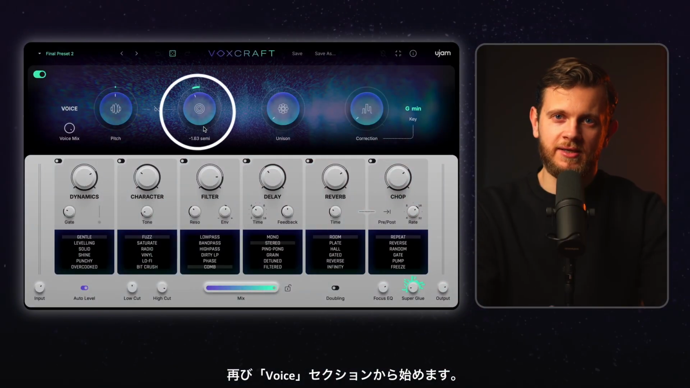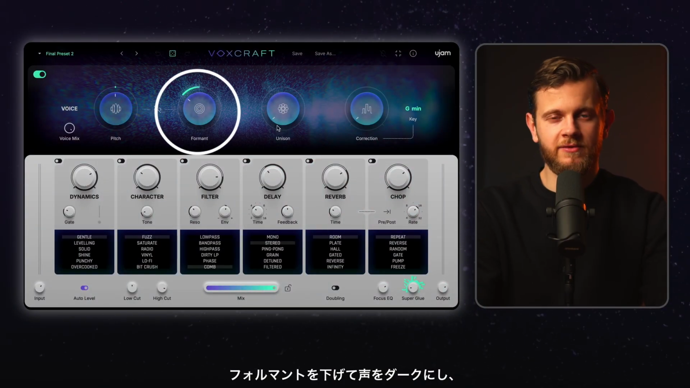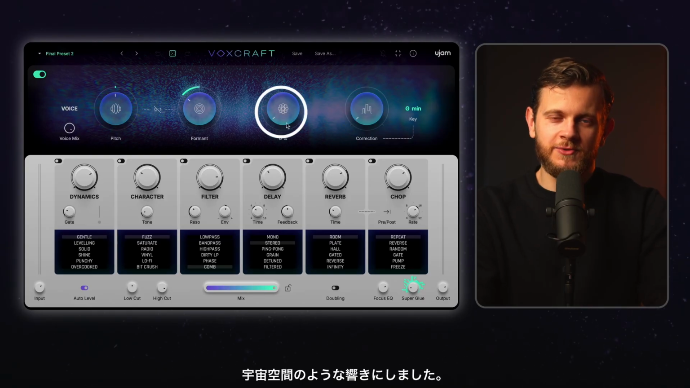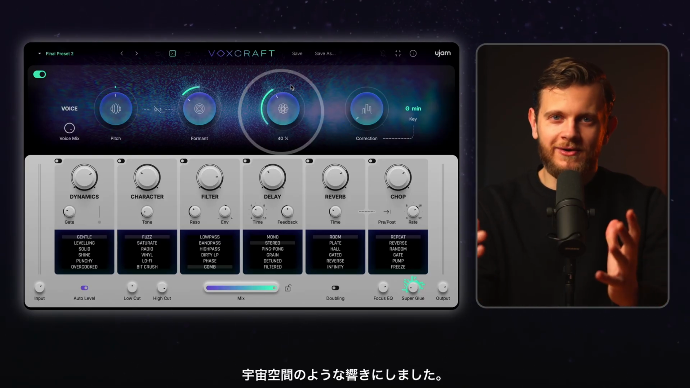Starting in the voice section again, I turned down the formant knob to make the voice sound darker, and again the unison knob to make it sound wider and from outer space.